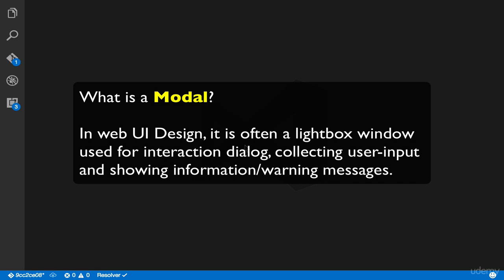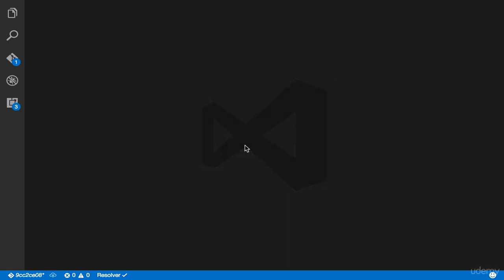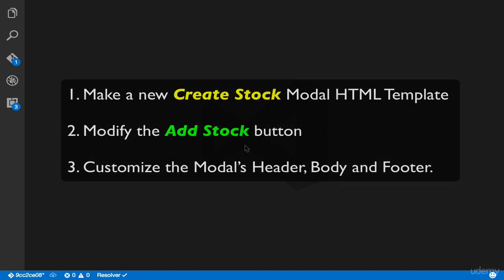In this lesson, we'll create a simple modal in our existing add stock function. We have 3 steps. First, we will create a modal HTML template in our dashboard.component.html file. Second, we will modify our existing add button to toggle on our new modal when the button is clicked. And lastly, we will customize the header, body, and footer of our new modal window.